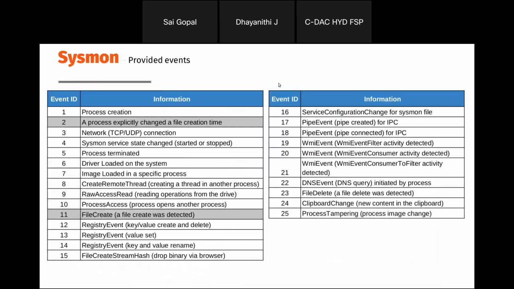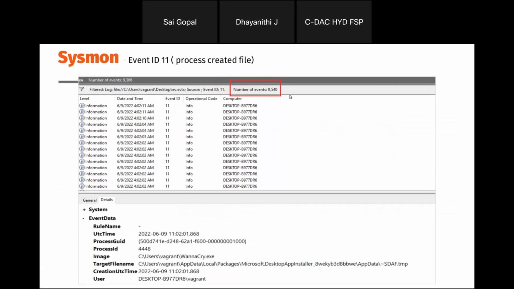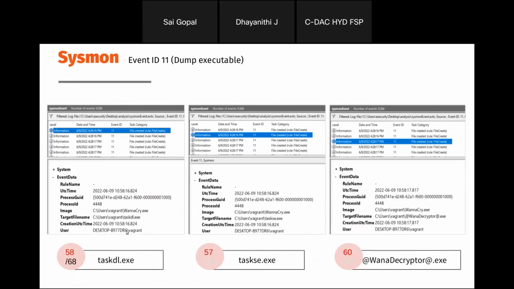Event ID 11 tells you about file creation. Whenever a system is infected with ransomware, it will create a lot of encrypted files and delete the original files. Since the system is infected with ransomware, you are able to see this many events. That means it has encrypted 8,540 files in the current system. Similarly, you can see that these are the 3 executables that are dropped by WannaCry. These we are also able to identify using Sysmon.